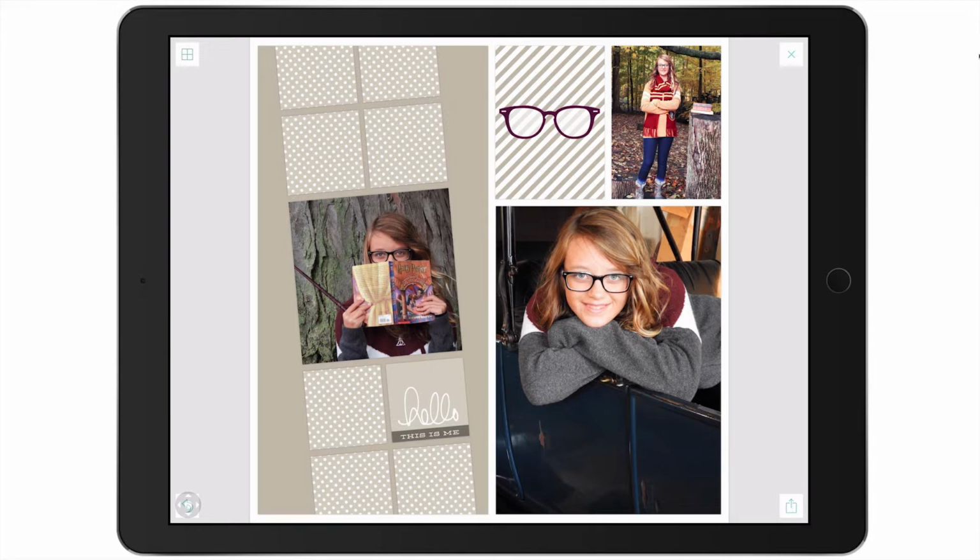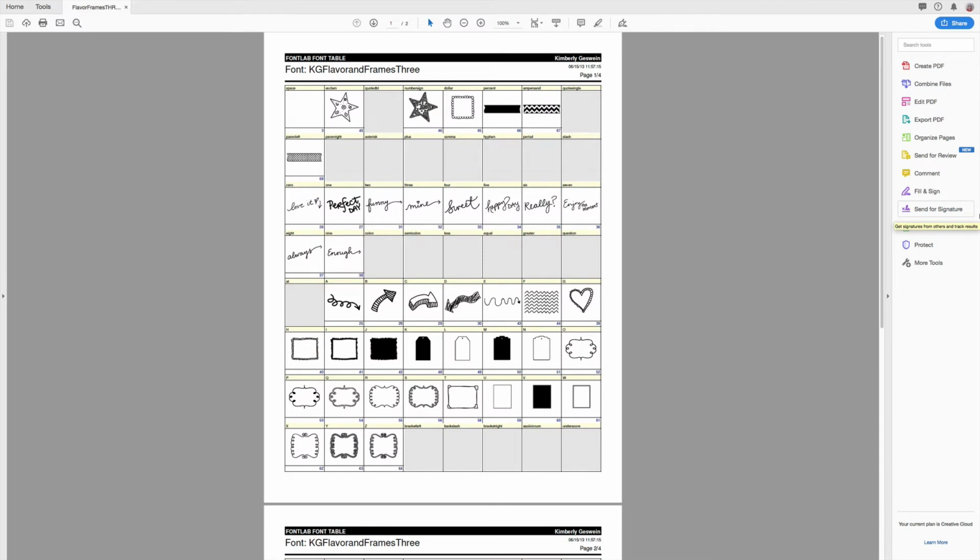Now, before we go further, I wanted to bring up that character map that I mentioned in a previous video. The character map is a file that usually your font designer will include with their graphic fonts to let you know which graphic is associated with which character on your keyboard. This is the character map that was included with the KG Flavor and Frames font that I installed earlier on my iPad or in my Project Life app.